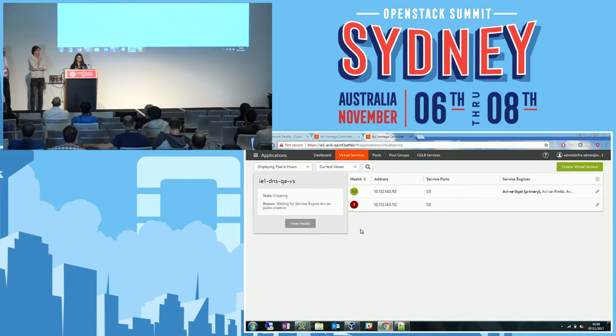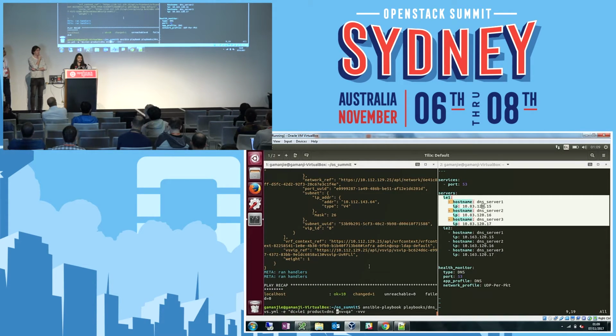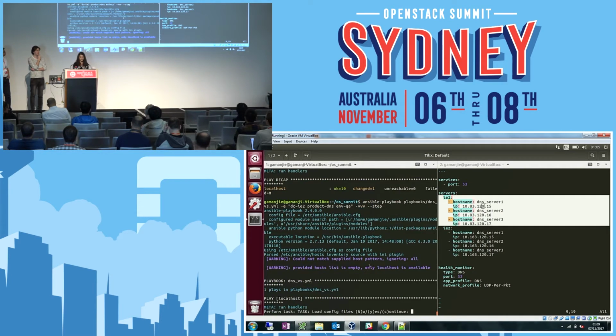Once this is done, we actually can run the playbook for our second data center. Just going to tweak this small variable. So what exactly is this playbook doing step by step?